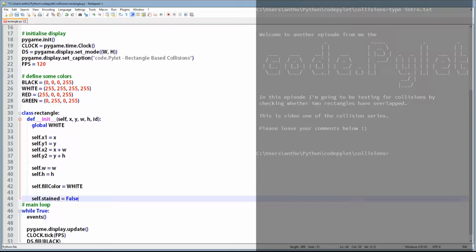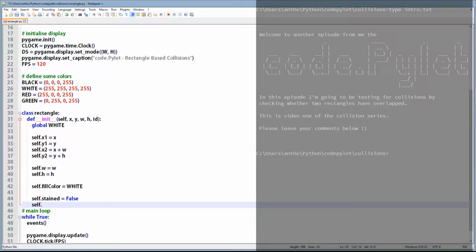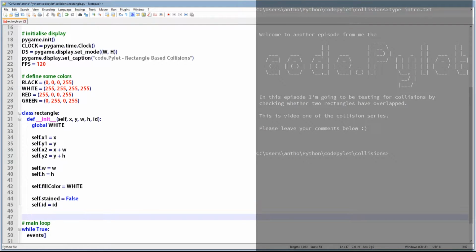If you remember from the first video snippet before, I demonstrated the ability to permanently turn the rectangle red by pressing the mouse button. Well, this action toggles the variable stained to true so that when we go to redraw it to the display, we draw it red instead of the default white. And there's that all-important ID value we use to avoid collisions with ourselves. So that's the initialization function done.